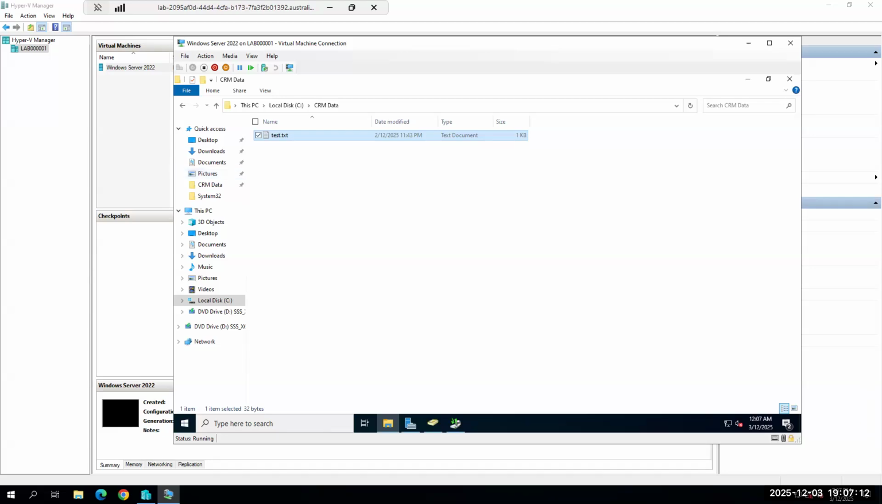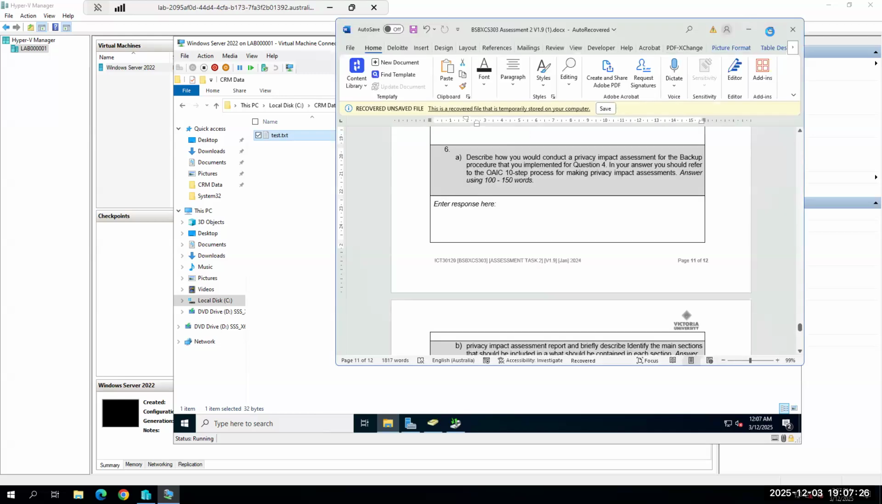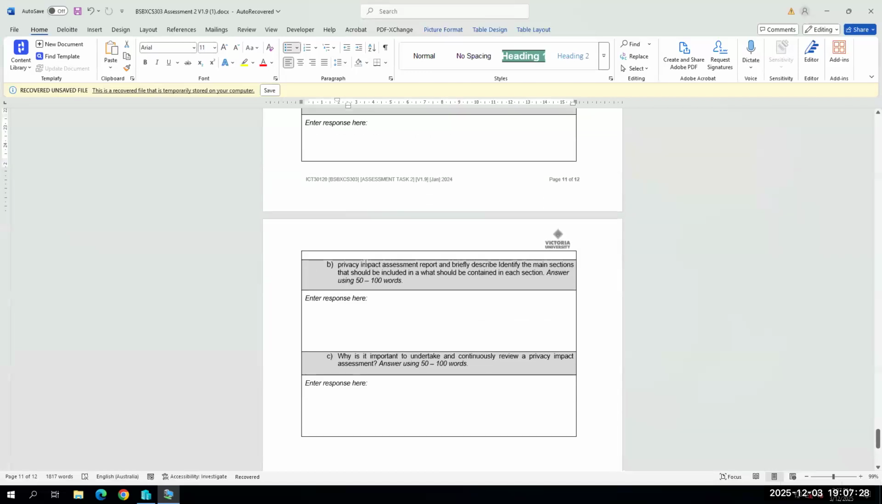Question 6 is asking about describing how you would conduct a privacy impact assessment for backup. So all of the questions I reckon are short answer questions, asking you to explain in 50 to 100 words. So you just need to do a quick search. It's talking about the privacy impact assessment report. And yeah, I reckon it should be pretty easy for you to answer those questions.